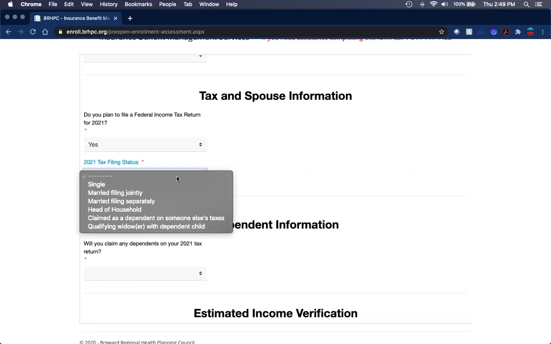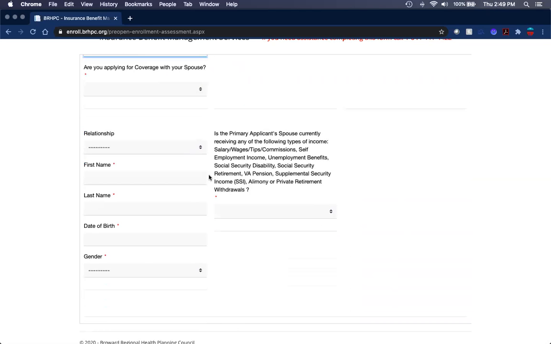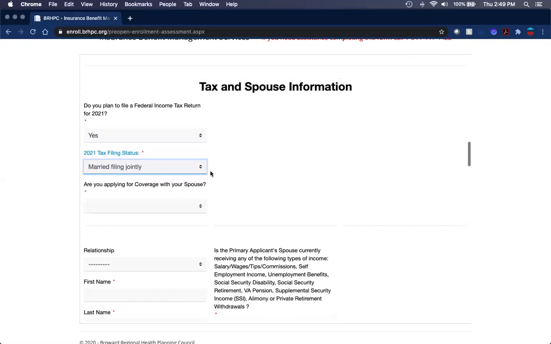Then it asks what your 2021 tax filing status is. And here are the different IRS tax filing statuses. If you select that you're married filing jointly, you do have the option to put in information about your spouse. So for proper calculation of the advanced premium tax credit, this is very helpful information.